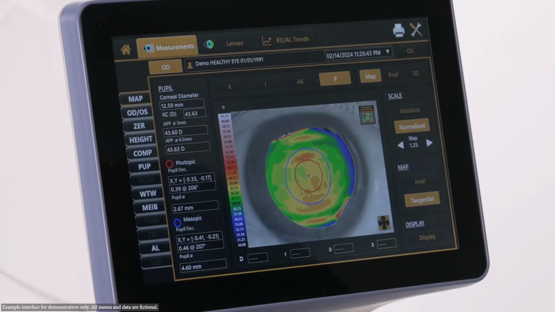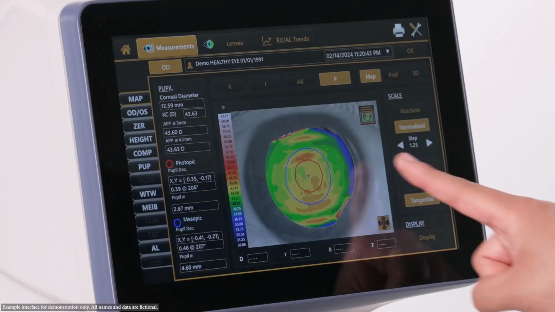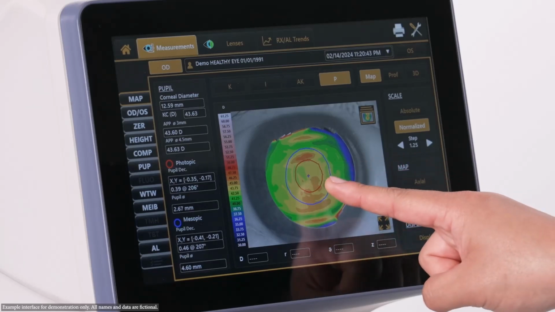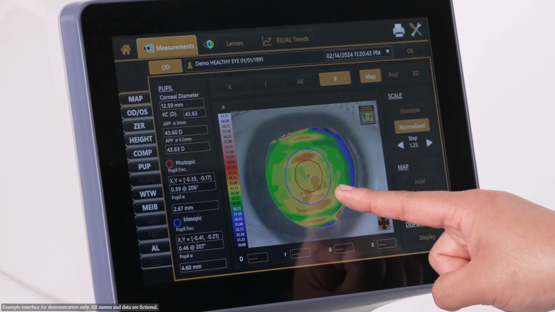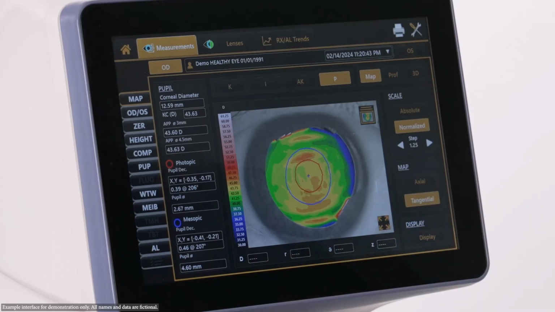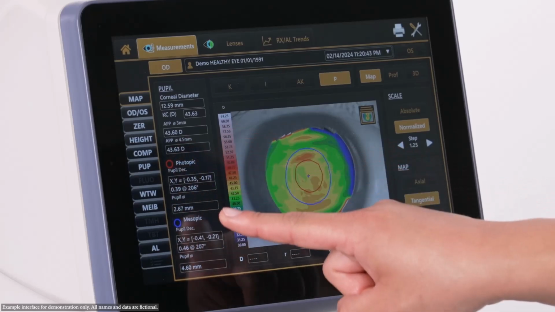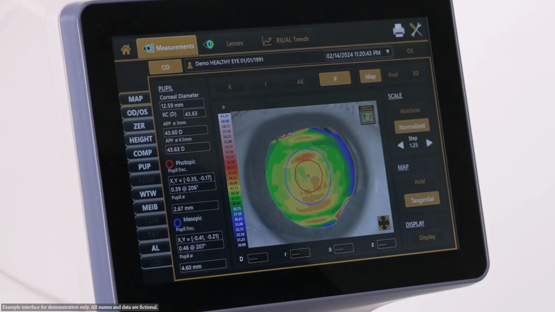This data will relate to the pupil size obtained during topography unless additional pupillometry has been captured, in which case the red line indicates the photopic pupil and the blue line the mesopic pupil. Pupil size and decentration from the optical axis are also displayed.